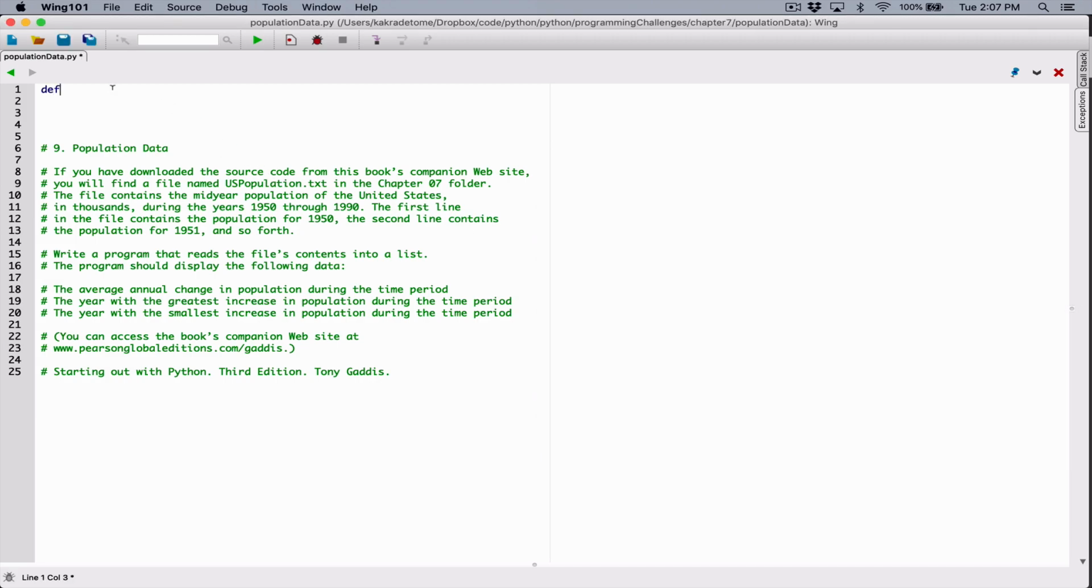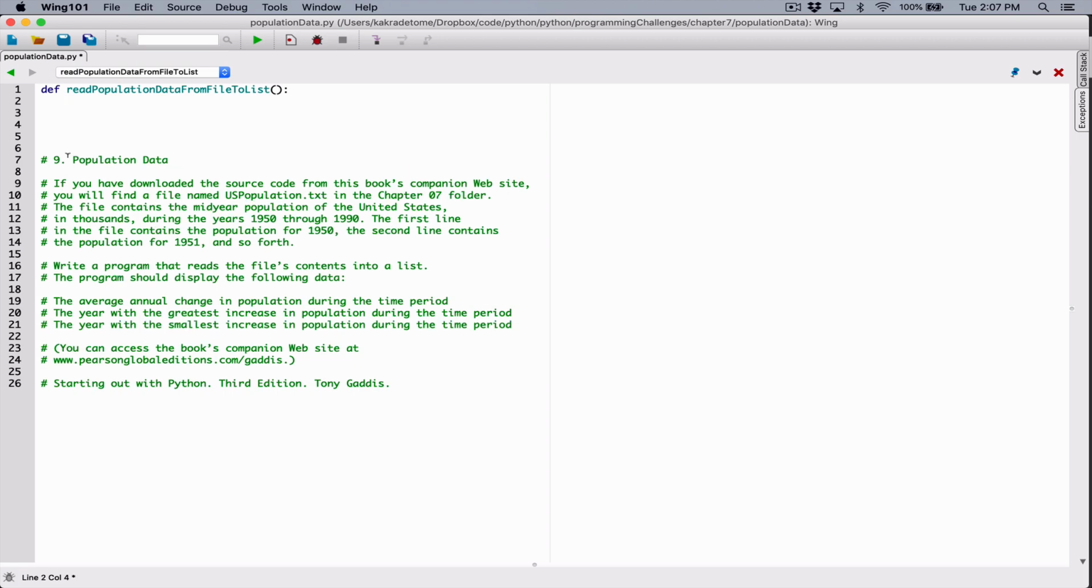Okay, so let's do that. I'm going to define a function. I'm going to call it read population data, it's going to be a long name, from file to list. I like to use long names just because it's descriptive, but you can use any name that works for you, as long as you're comfortable with it. We'll figure out if this function needs any argument when it's called, so that we can define parameters.